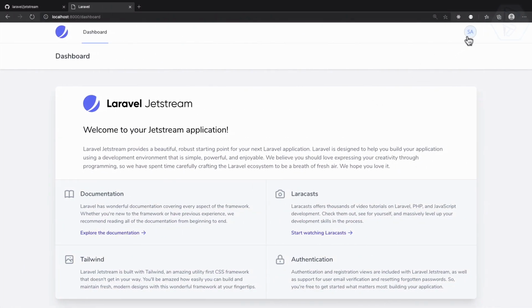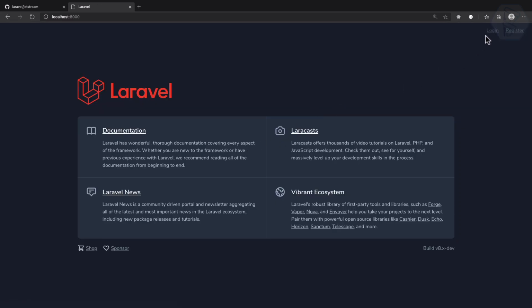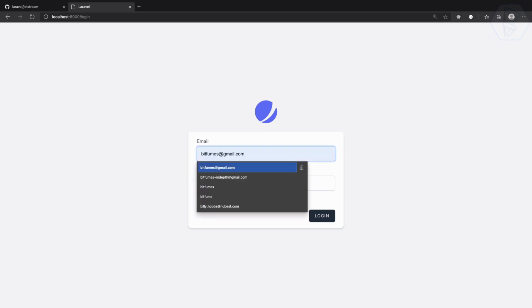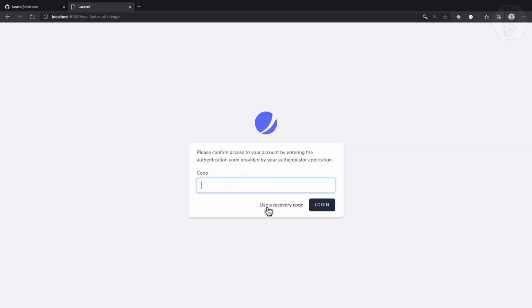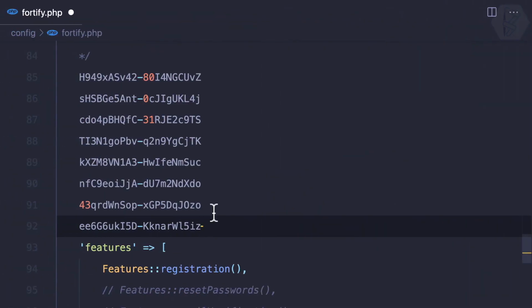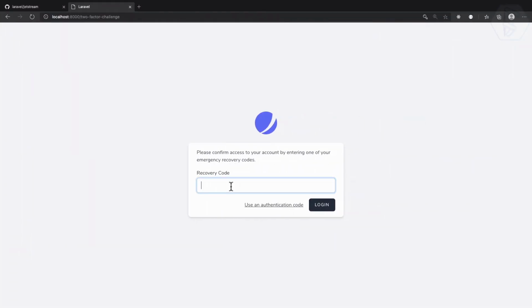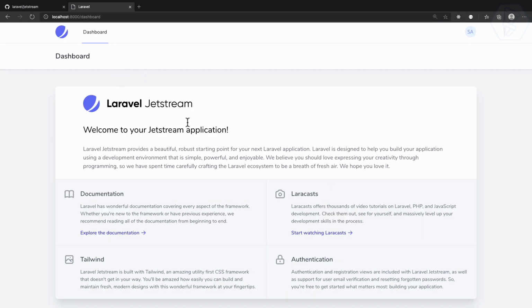Let's try this. Once again, I'm going to log out, and this time also I'm going to log in, and as you know, it's going to ask for the authentication code. And this time I'm going to say I'm not going to use any authentication code, I use a recovery code. Let's try the last one. So I have used it, click on login, and yes, you can see now we are logged in without the use of that authenticator app.